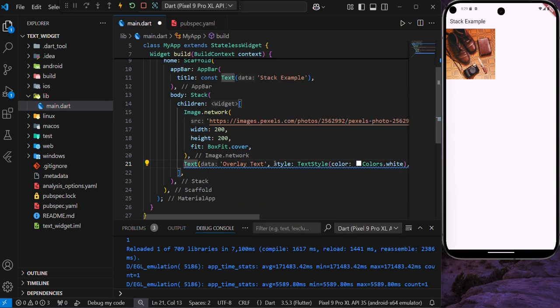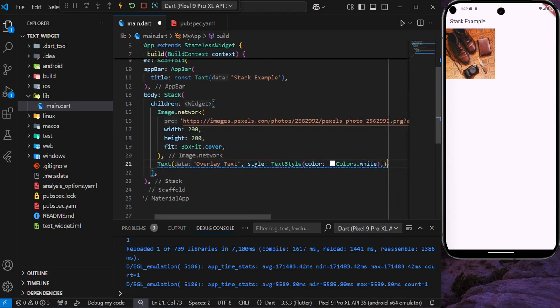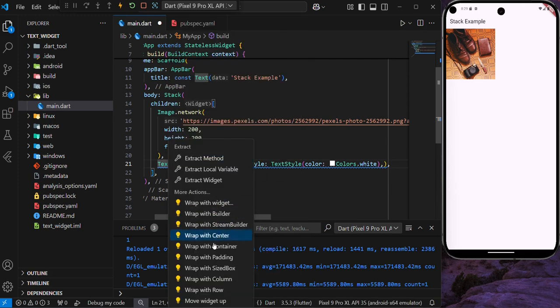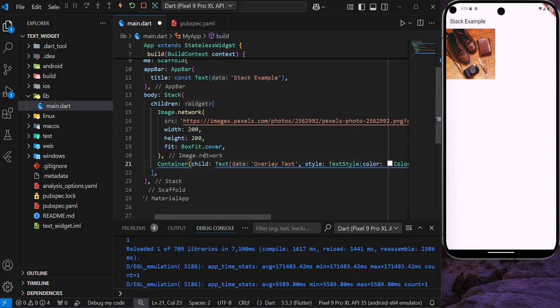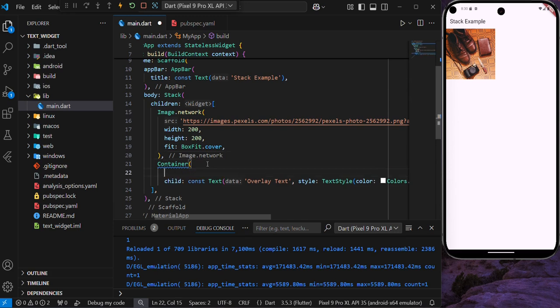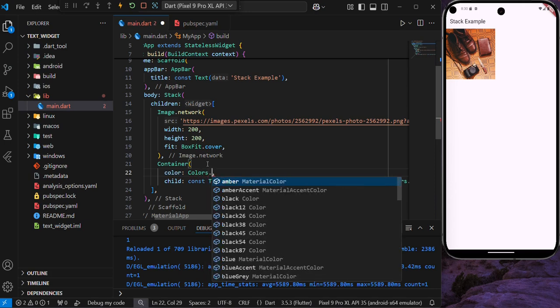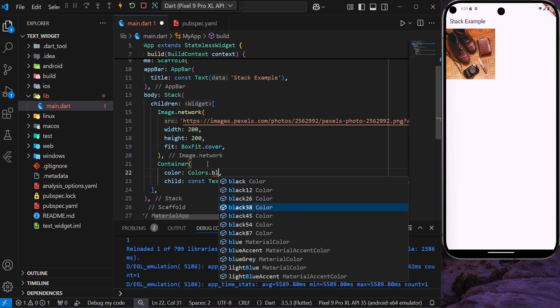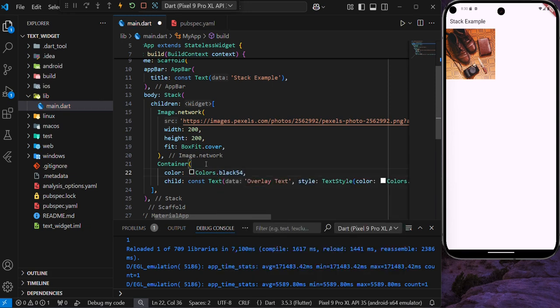Okay, before I add const, because I'm going to wrap this inside a container so that I can give it a background color, let me wrap this, refactor, and then wrap it in a container, and then let me just give this const here. Yeah, and then let me give the container a color. Let me give it Colors.black54. Yeah, and let's save this first.